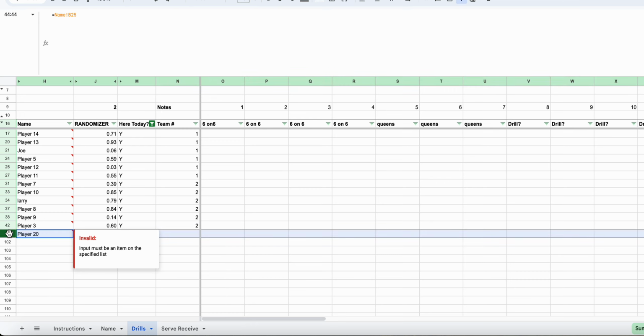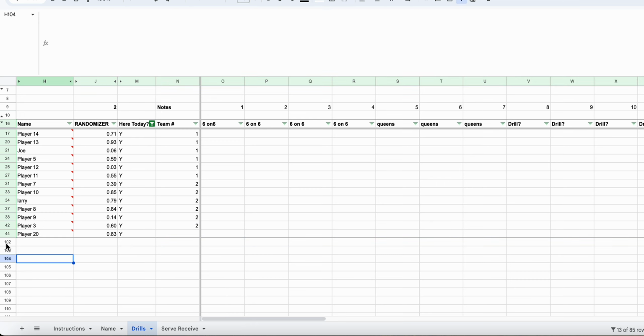Now, obviously with the missing player, you want to re-randomize if the same person keeps not playing. Okay, that's a good time for them to get water, stretch, get a little rest.